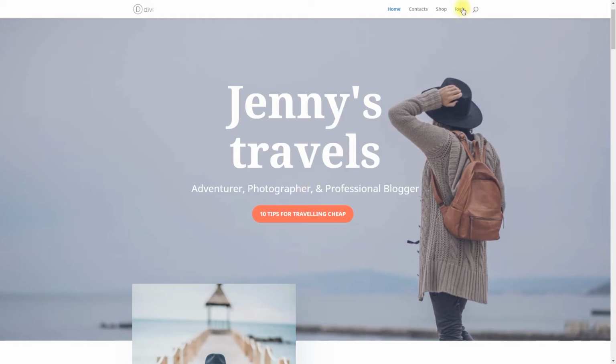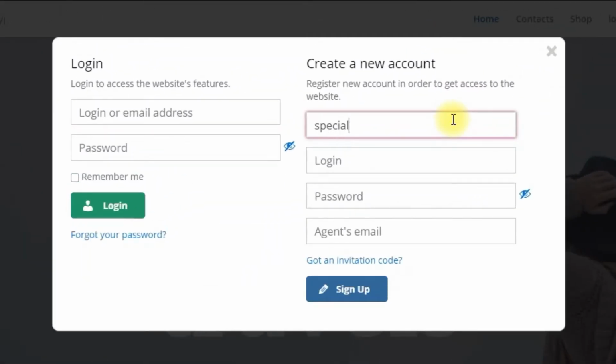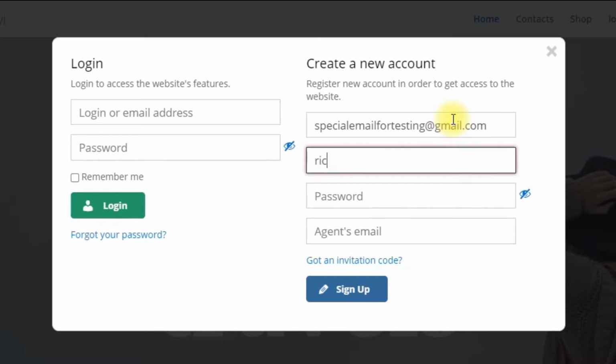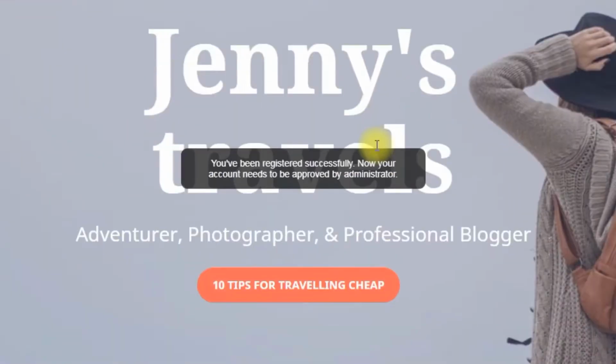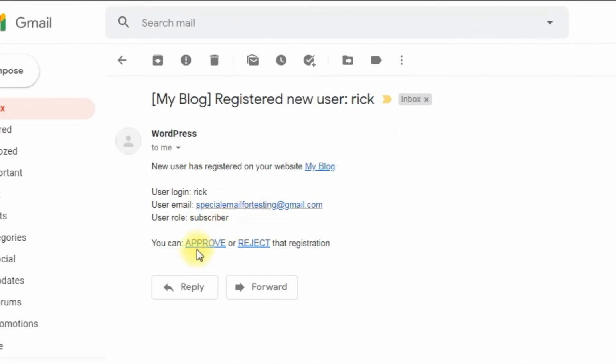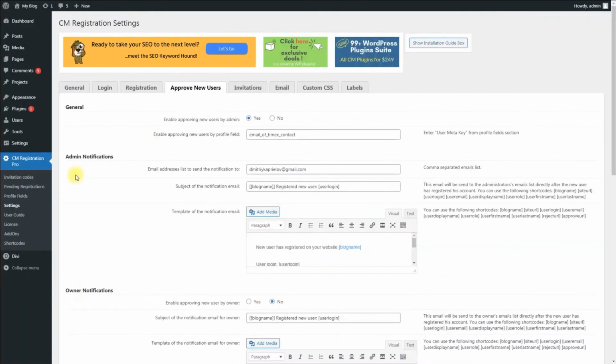Hi, today we are going to learn how to allow the admin to moderate registrations using the CM Registration plugin and the Approve New Users add-on, meaning every user has to be approved or rejected before receiving an account. We consider that you have already bought and installed the base plugin and the Approve New Users add-on.